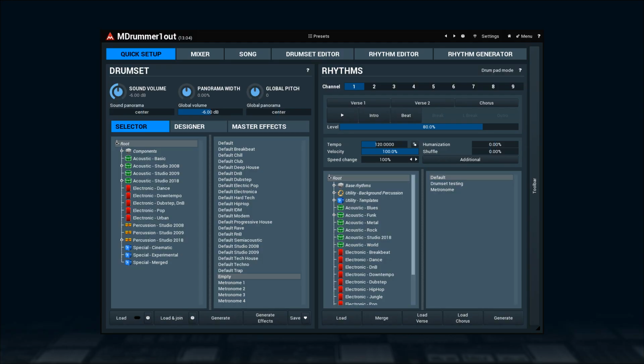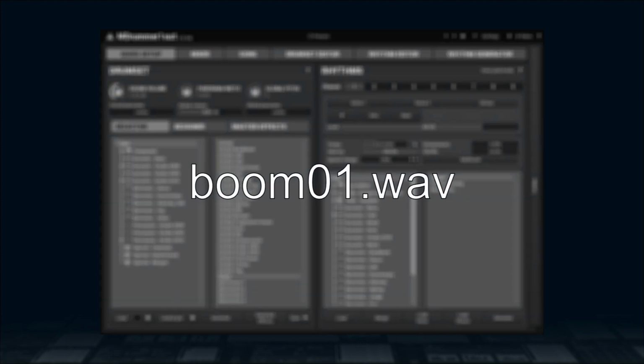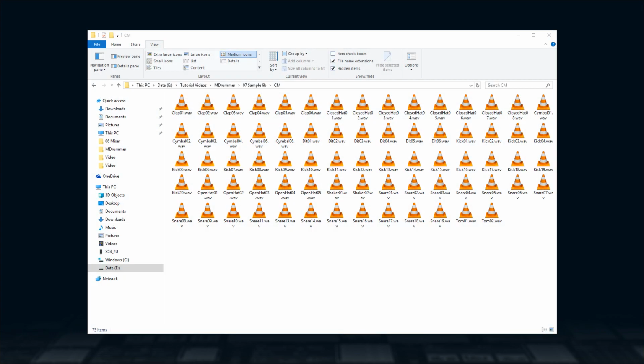MDrummer analyzes drum samples by keywords. So to use this feature successfully, each sample needs to be named properly. If your kick is named a boom 01.wav, things won't really work too well. So here's my pack of samples I downloaded from the Computer Music magazine. It contains many samples, but if you look at their names, it's pretty obvious what is what.